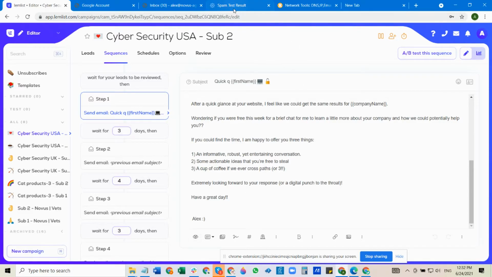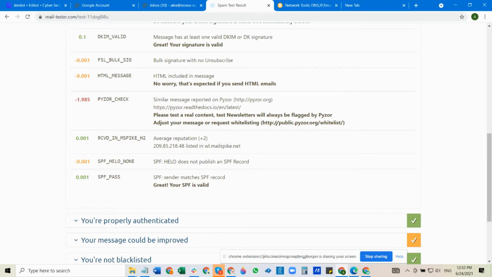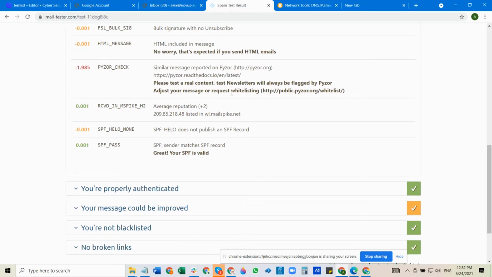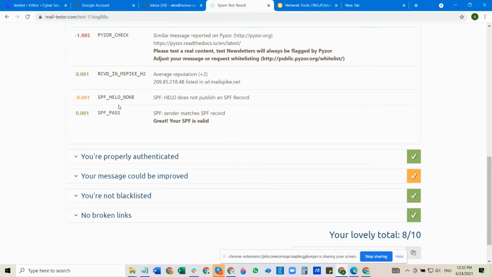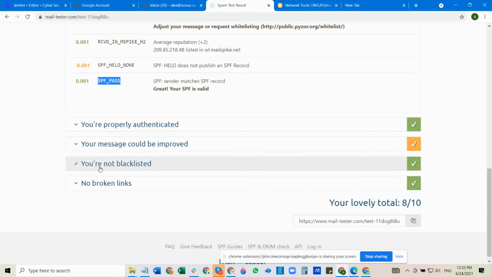I would straight jump into the spam section. So this is pretty much clear that this email doesn't contain high spam words. So SPF record is not published. This is again a negative report, but on the next phase you could see that SPF is valid. So SPF, DKIM, all are valid.